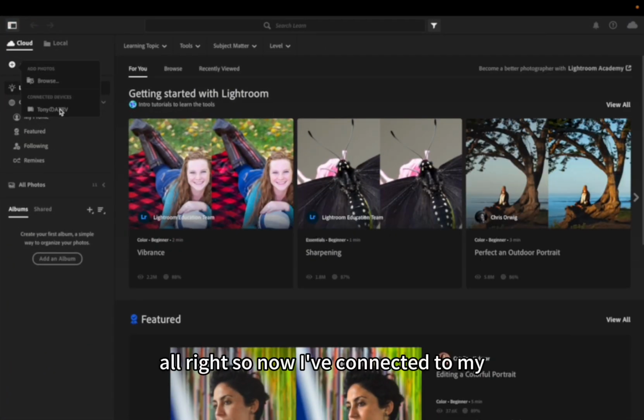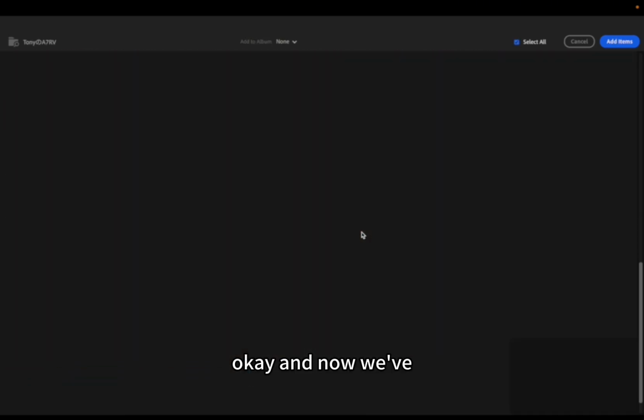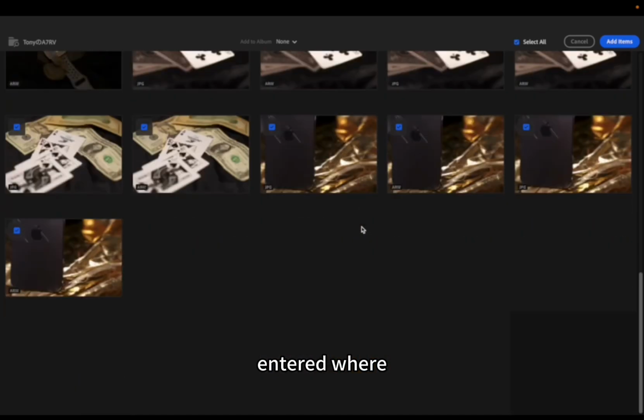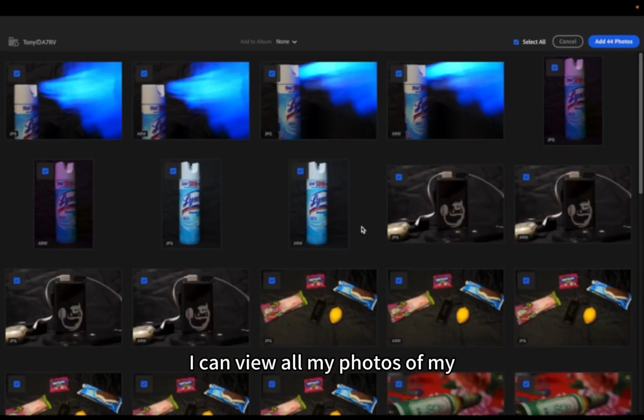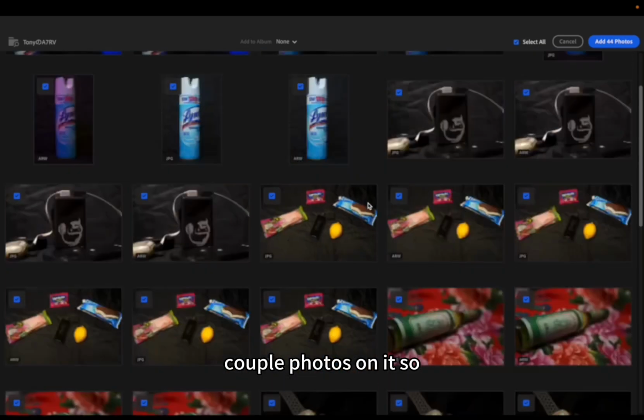All right. So now I've connected to my SD card. So let's open that up. Okay. And now we've entered where I can view all the photos on my SD card. And as you see, this is a new card, so there are only a couple of photos on it.